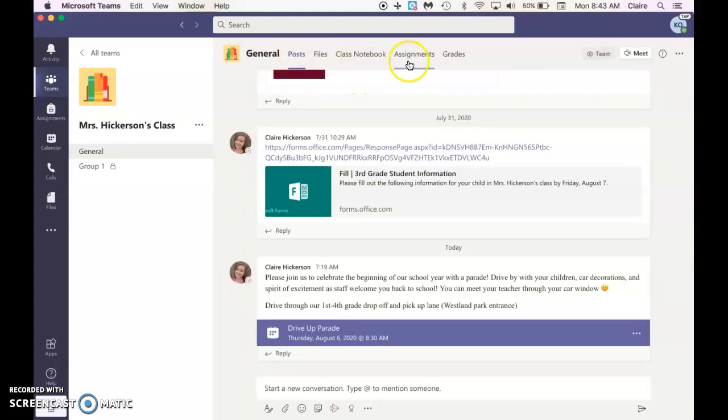And there are other tabs up here that we won't really be using. We won't really use Class Notebook, Assignments, or Grades. Grades will be posted through Synergy, which is Parent View. So we're not going to be putting grades into Teams here. The next thing that you will see is that your child has been assigned a group.